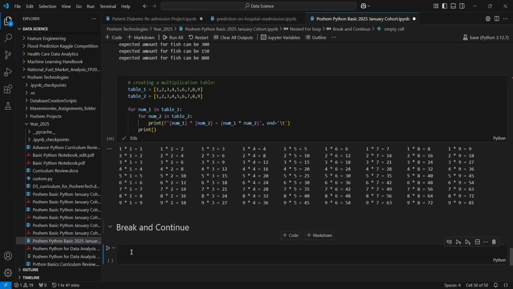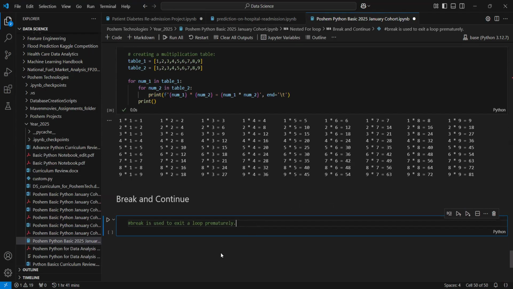I'm here. All right. So break is used to exit a loop prematurely. I gave us an example just here now. All right. So we want to do this.